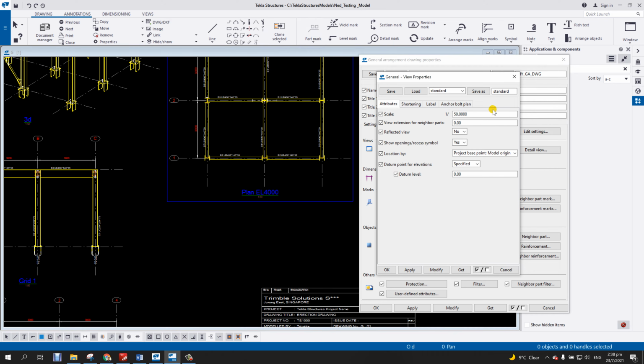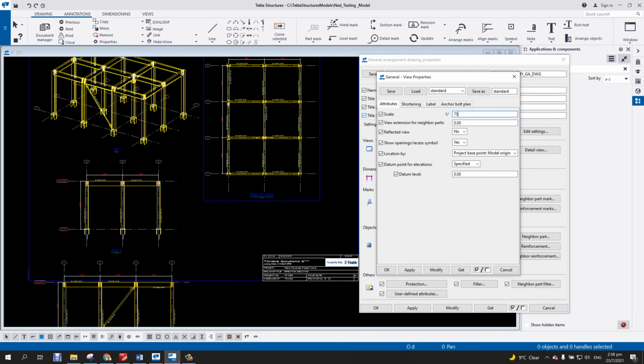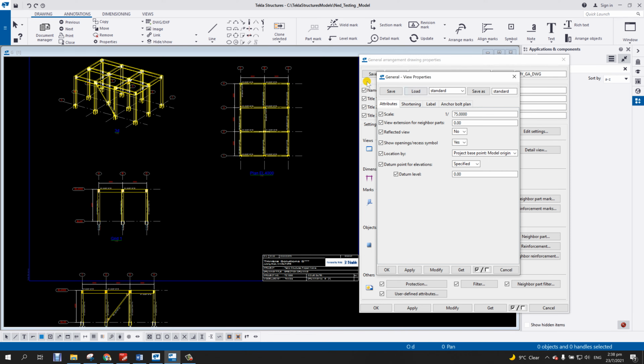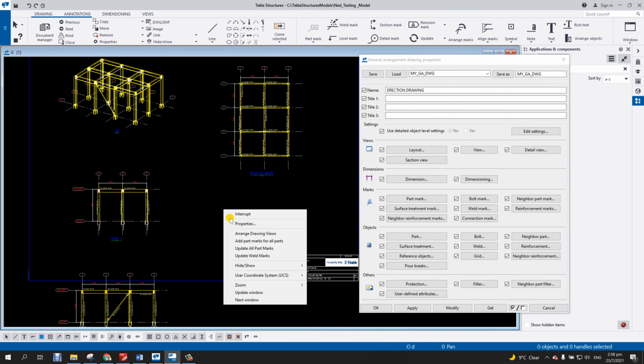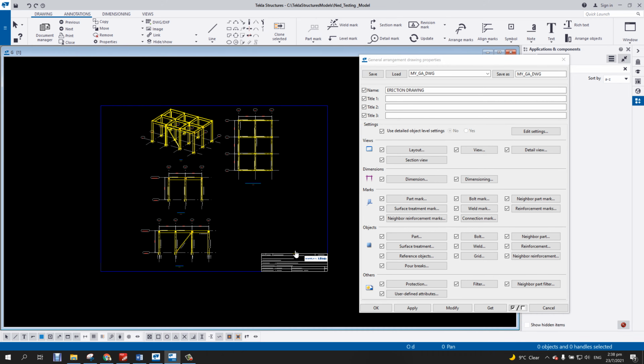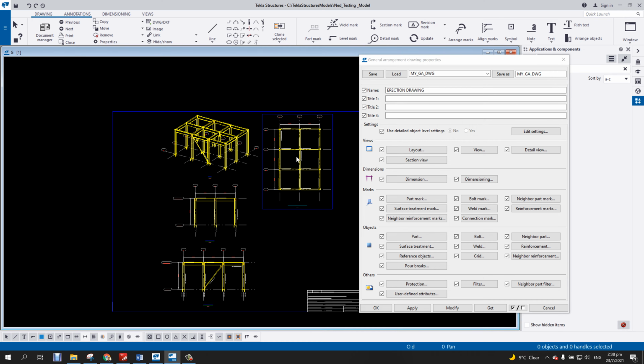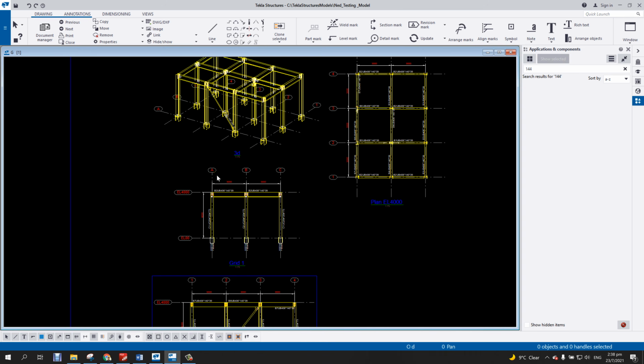Okay, so the other way is we can change the scale. Instead of 1:50, we can change this one to 1:75 and then modify. You will notice also that whenever I use the general arrangement drawing properties, it will be applied to all the views. Now you can arrange the views, and there you go. Now it's okay. That 1:75 in A2 size will be fine for us.